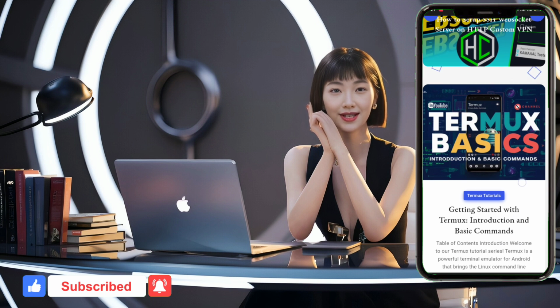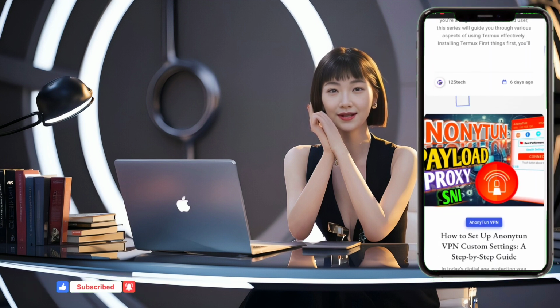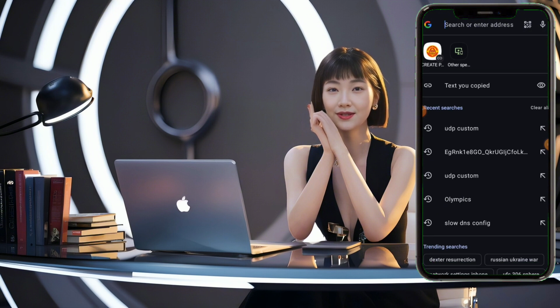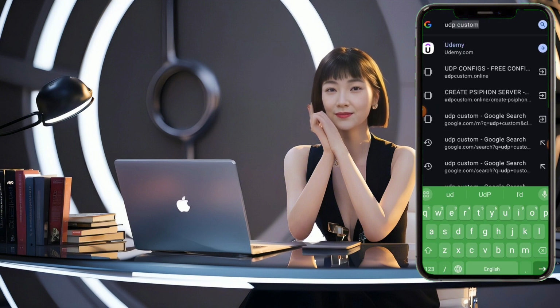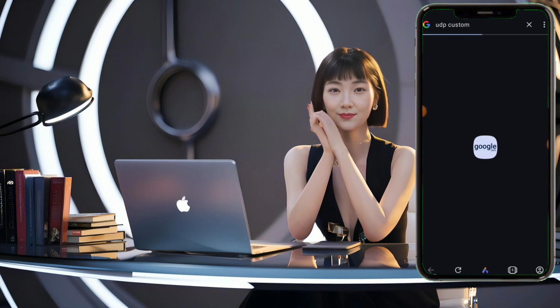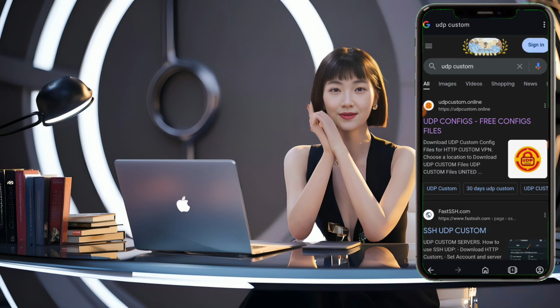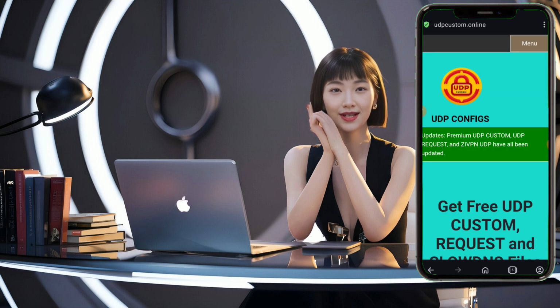It's quick, easy, and I'll guide you through every step of the way. Let's get started. First, open any web browser. In the search bar, type UDP custom and select the official website from the search results. You will be redirected to the homepage. Once you're on the UDP custom website's homepage, click on the menu icon located at the top right corner.